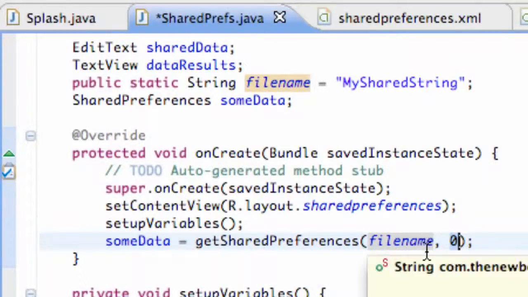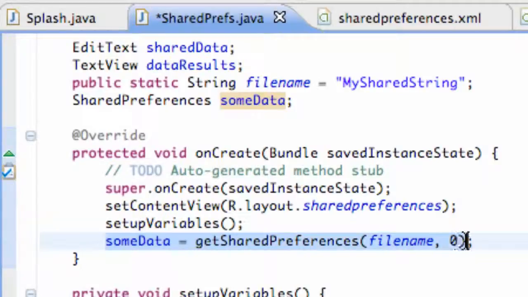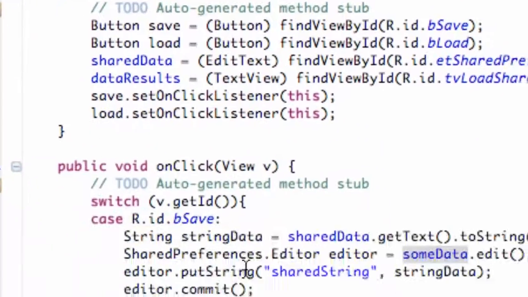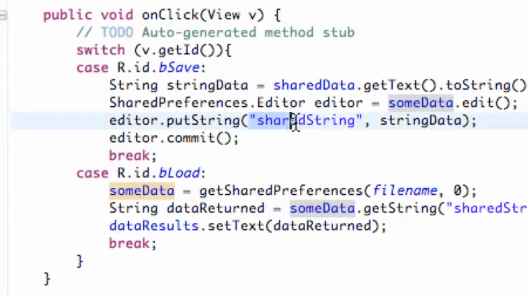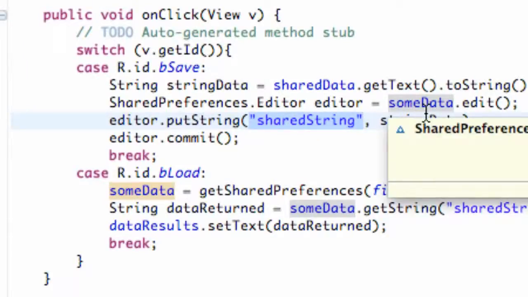But again, just to clarify it, think of this SumData or a shared preference as a folder. I know I said it's a file name, but think of it as a folder. And within that folder, we can say stuff like we want to create a string reference or a file called shared string, and we're going to put that in there.